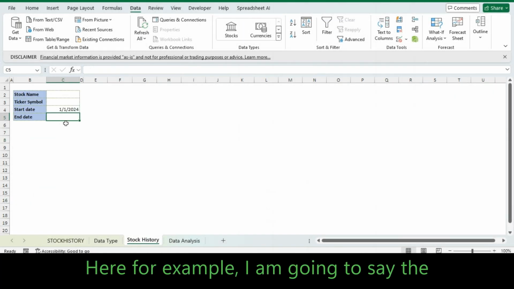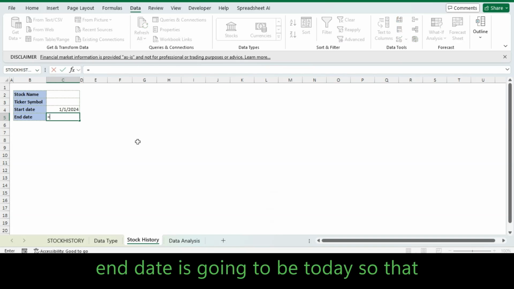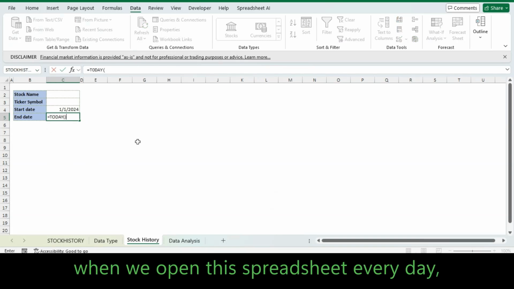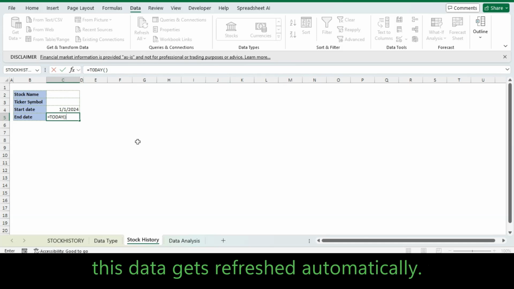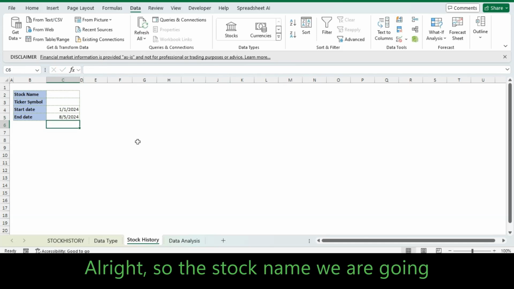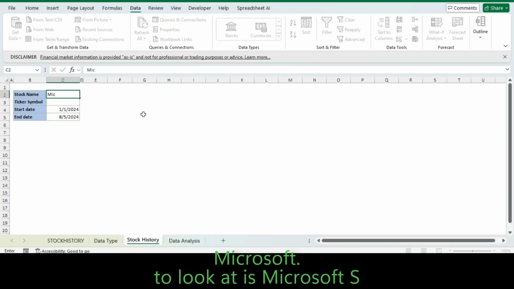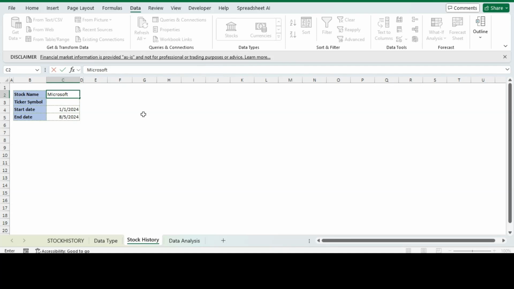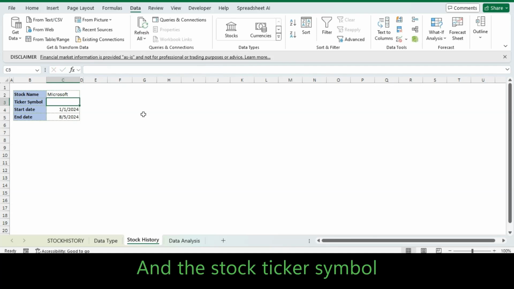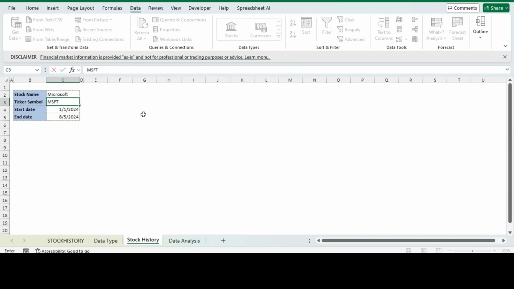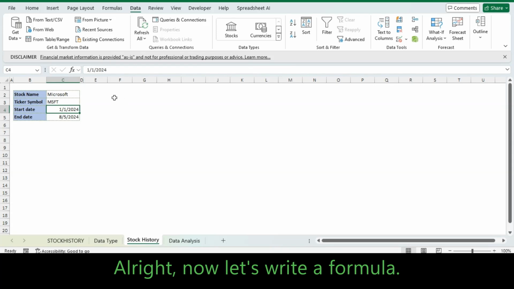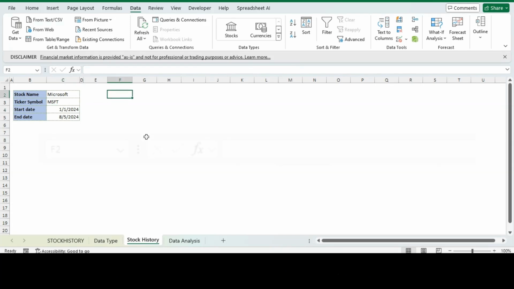Here, for example, I'm going to say the end date is going to be today, so that when we open this spreadsheet every day, this data gets refreshed automatically. Alright, so the stock we are going to look at is Microsoft, and the stock ticker symbol is MSFT. Alright, now let's write a formula.